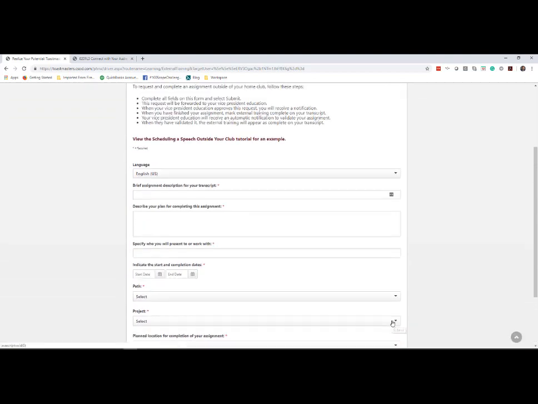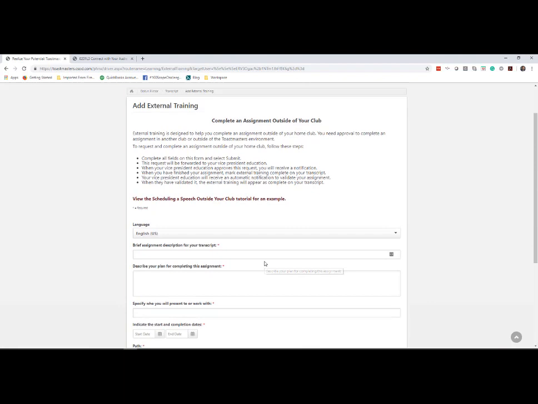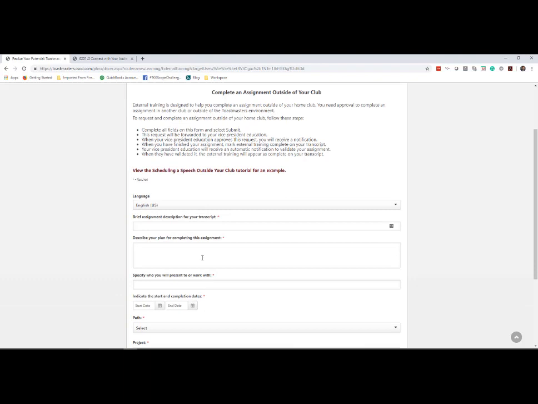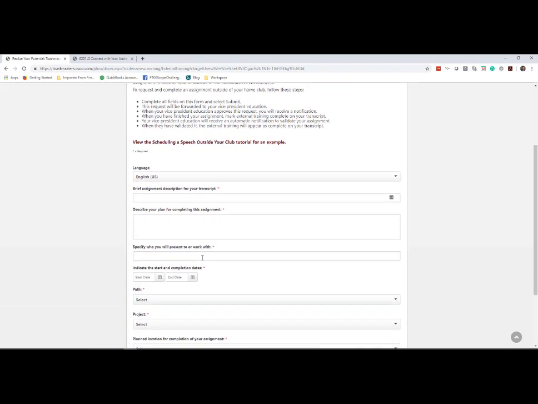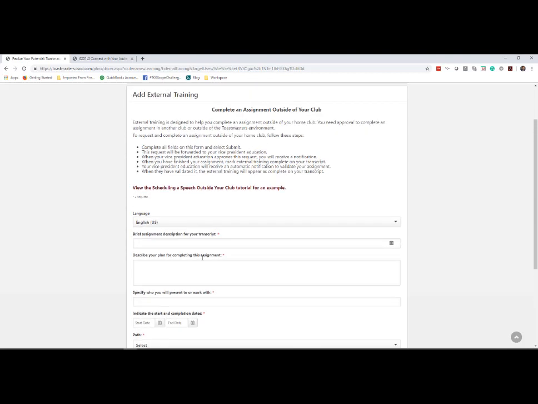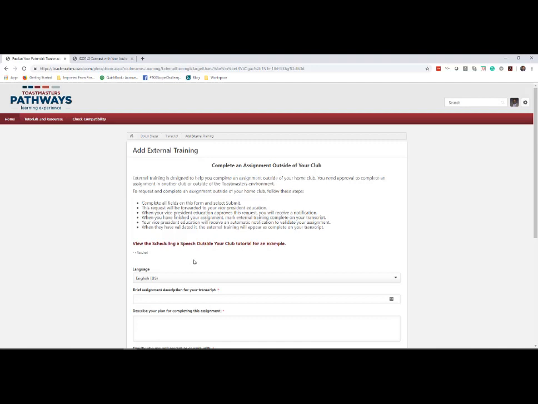When you click on submit, your VP of Education receives the notification. They assess what you want to do, how you want to approach the completion of the assignment. If it's okay, they approve it. And once that is approved, you can go ahead to complete your project. When the project is completed, you come back in and submit in Pathways so that they can go through approving the project completion. That's the way that works.